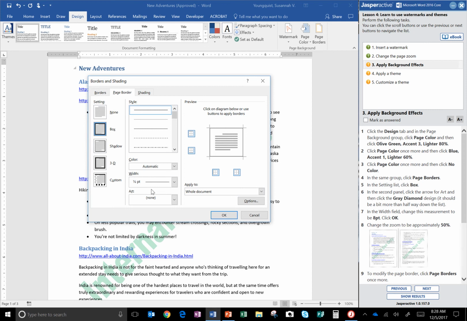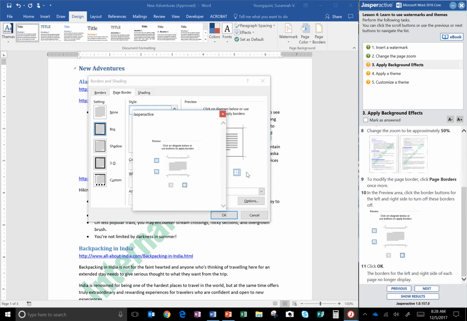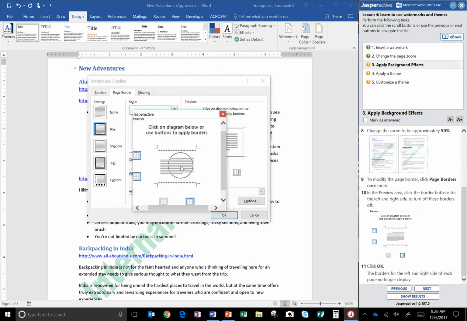So this gets a little bit tricky because it doesn't actually tell you which one it is. So what you can do, you can scroll down and look at this picture right here, and it will show you which one we're looking for. And again, it's not a very good image, but we're looking for gray diamonds.